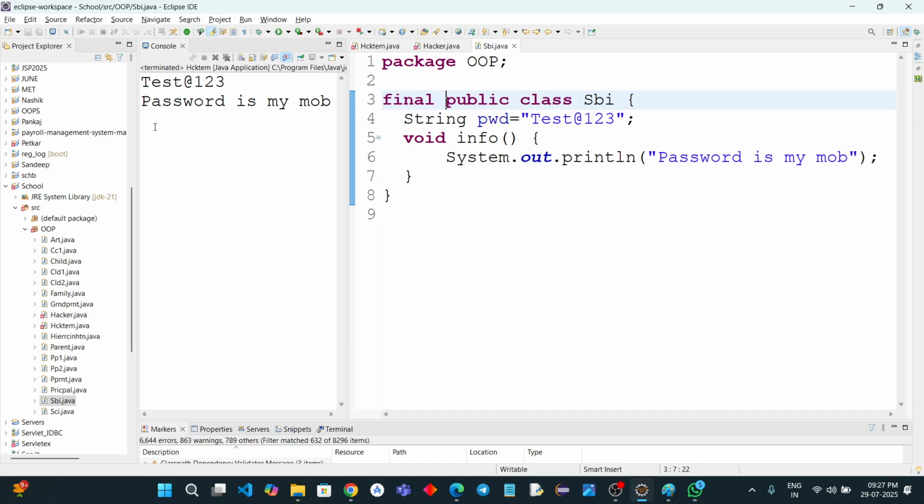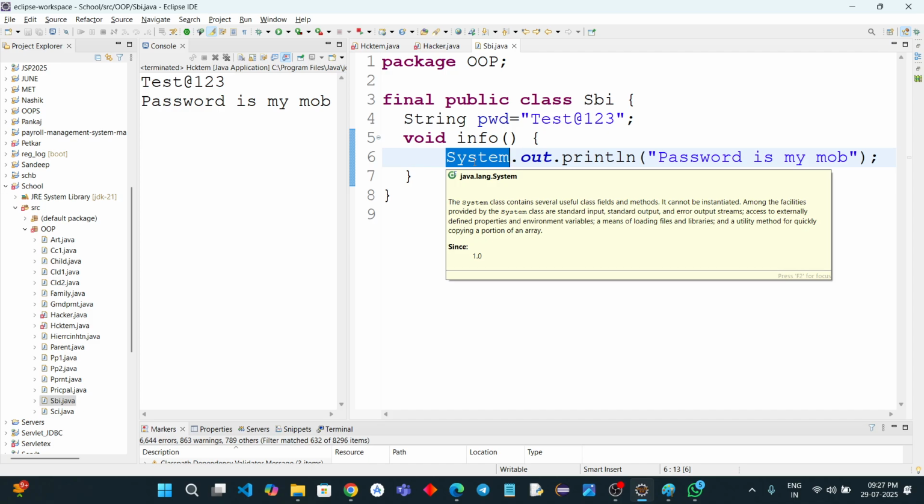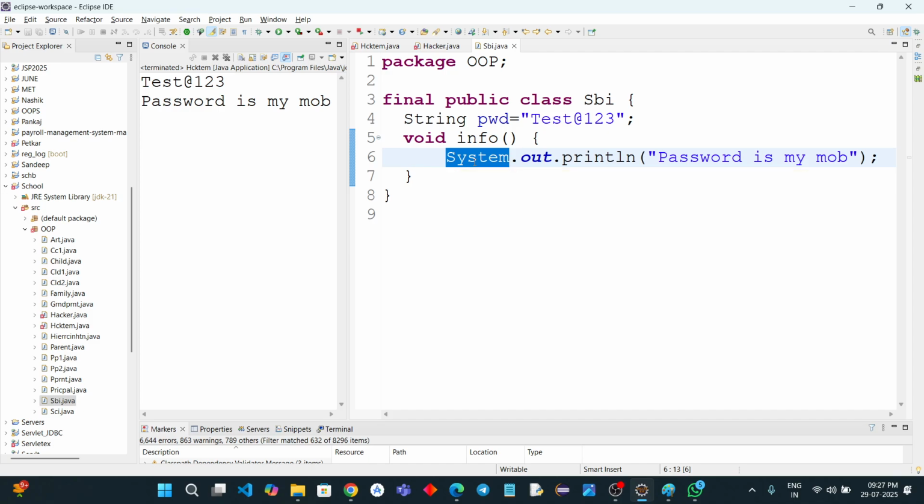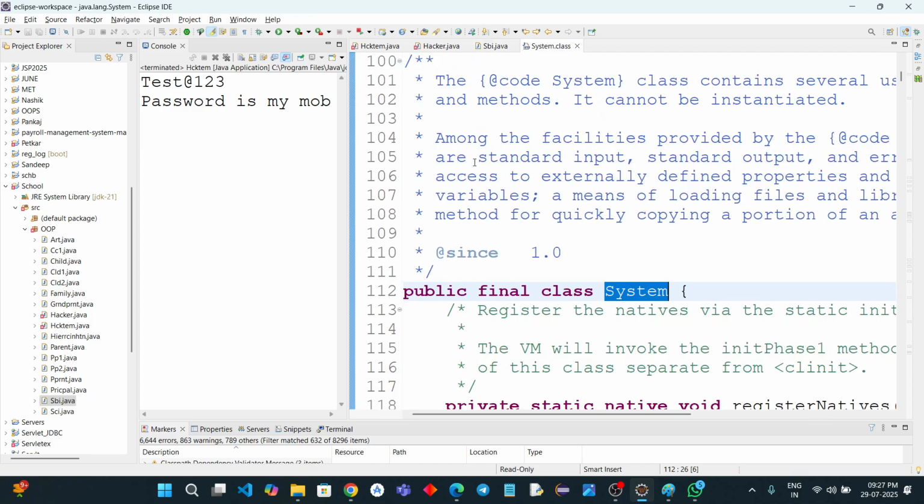And let me show you very interesting things. Whenever you are seeing some built-in class, like System, it is also a class, right? If you see the code after pressing F3, what you're observing here is that this class is also final. So we can just use the methods of it, but it means it is final. No one can inherit this class.